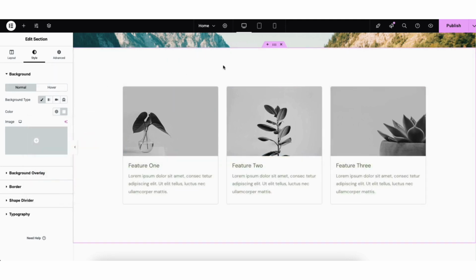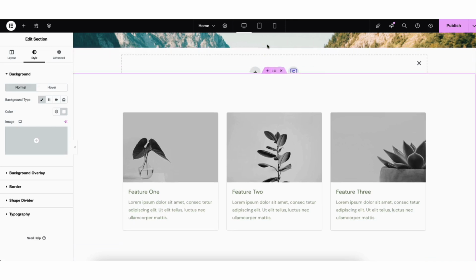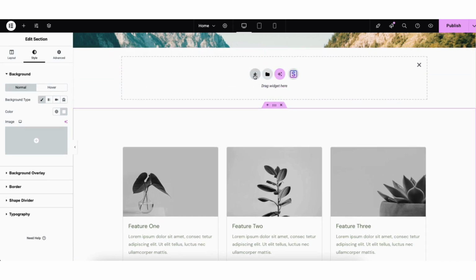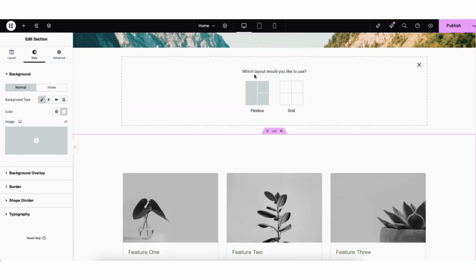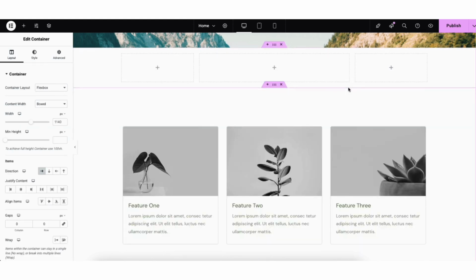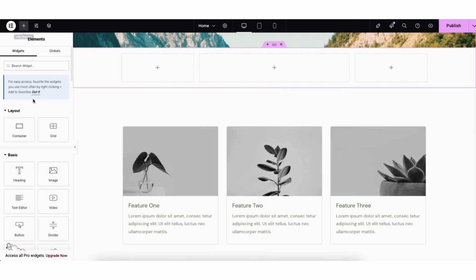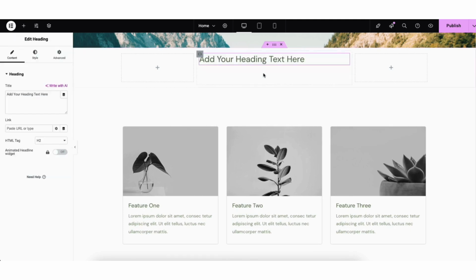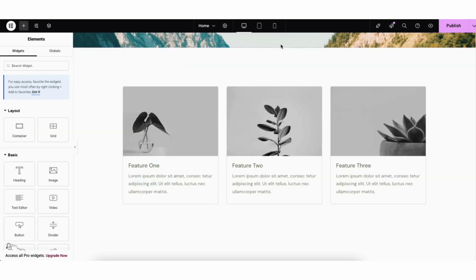If you want to add a new section to the page, hover over an area on the page where you want to add the new section. Click the plus icon. Click the plus icon showing again. Next, select Flexbox. Next, choose the structure for this section. Click the plus icon here at the top. You can then drag stuff into this section. To remove a section, hover over it and click the X button to remove it.